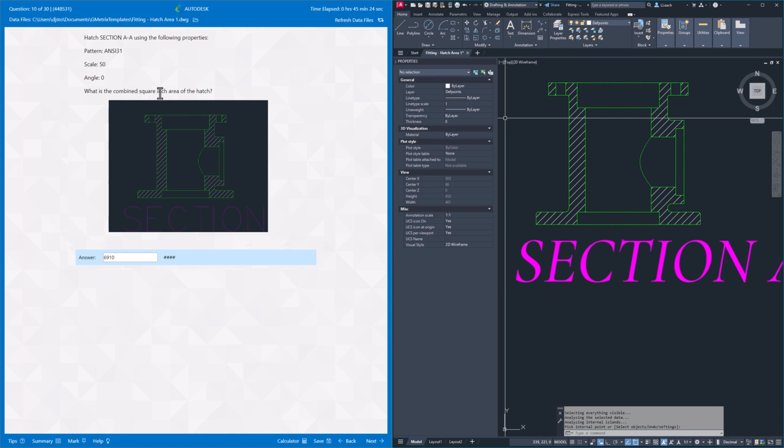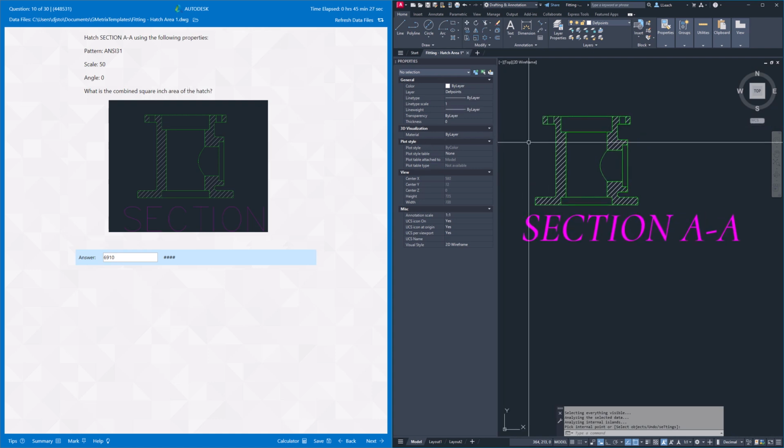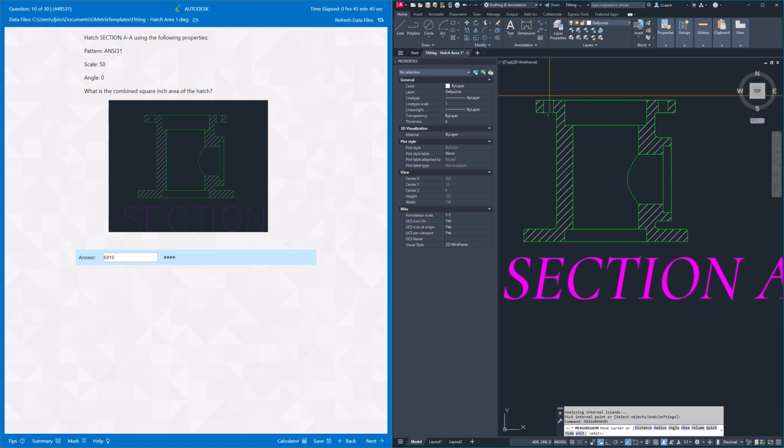So it says, what is the combined square inch area of the hatch? Just like we did the previous one, I'm going to type in the command measure geom. This one we have more than one area to add together. To do that, I'm going to left click inside these areas that I have hatched while holding down the shift key. I'm going to select this area, 1. You can see it shades green to let us know that we have it selected. So I'm just going to select all of these. I didn't have to actually hatch these to select these items, but anyway. So I have all those selected.